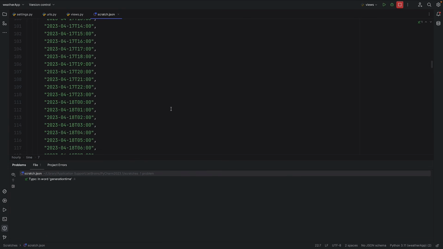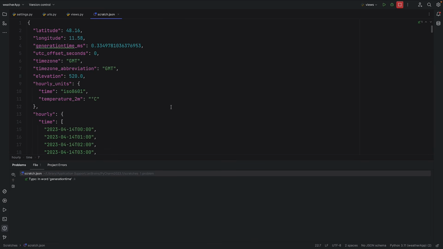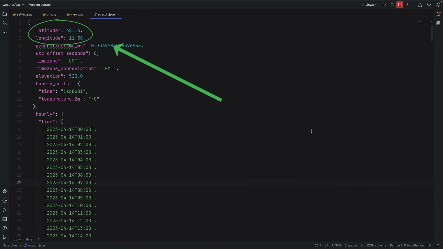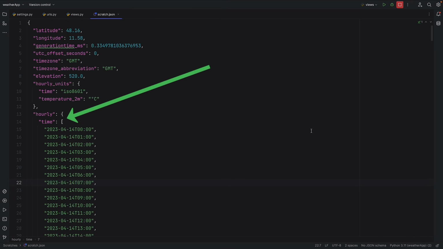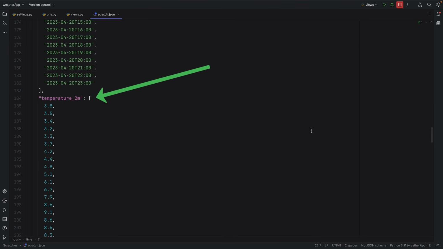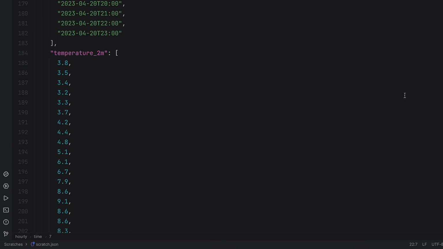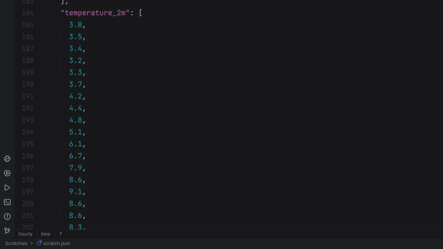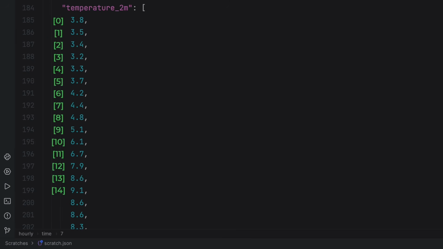Now everything looks fine, and we can inspect the response from the Weather API. Here are the coordinates that we've sent in our request. Time contains the hourly timestamps for 7 days starting from 0 a.m. today. The temperature data is contained in the list under the temperature_2m key. To get the current temperature, we must pass the current hour as the index. For example, if it's 14:30 now, we'll take the item with the index 14.